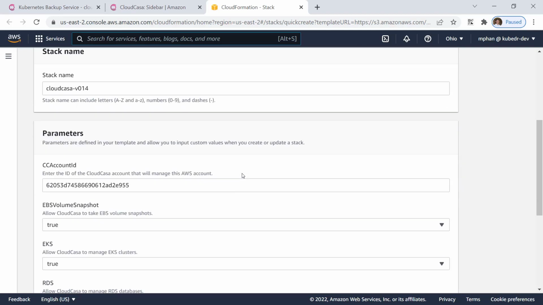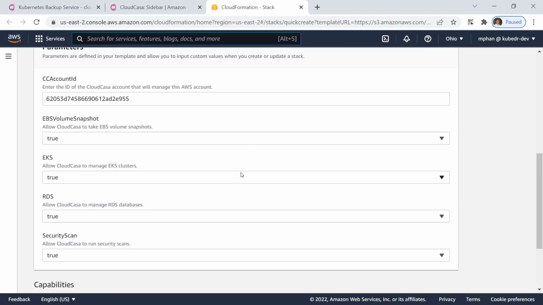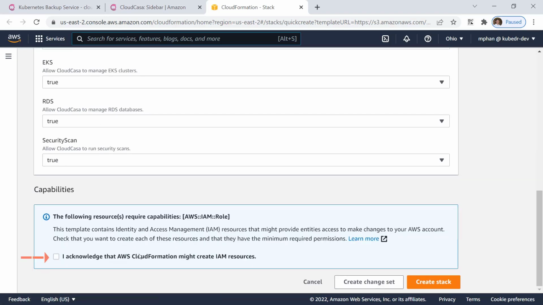But what I just need to ensure down here is that my option parameters for this role, that role is able to manage EKS clusters, able to take EBS volume snapshots in, if applicable, able to manage RDS databases as well. So at the very bottom here, I can click on the Acknowledge checkbox and go ahead and create the stack.